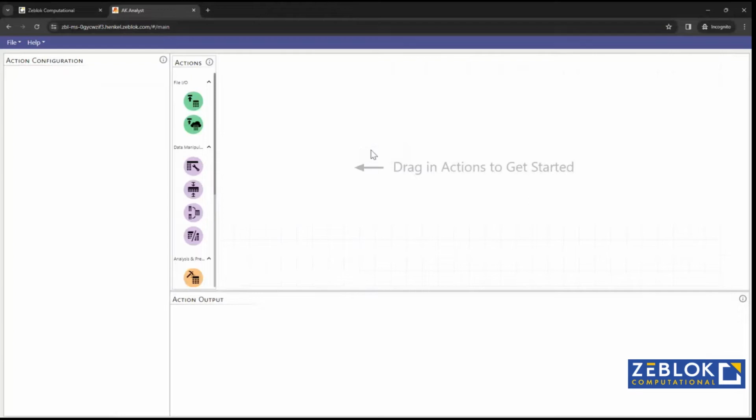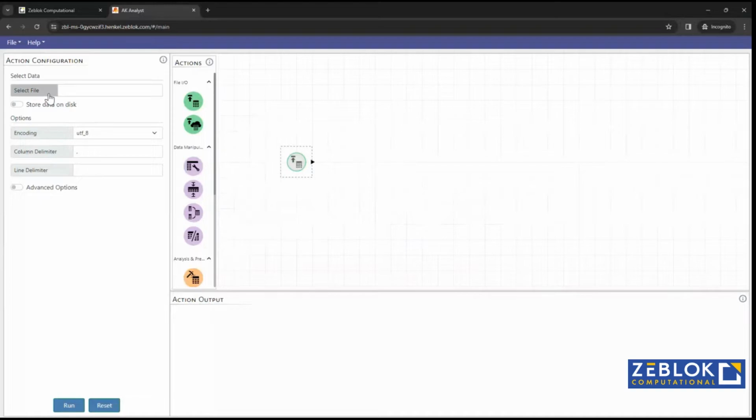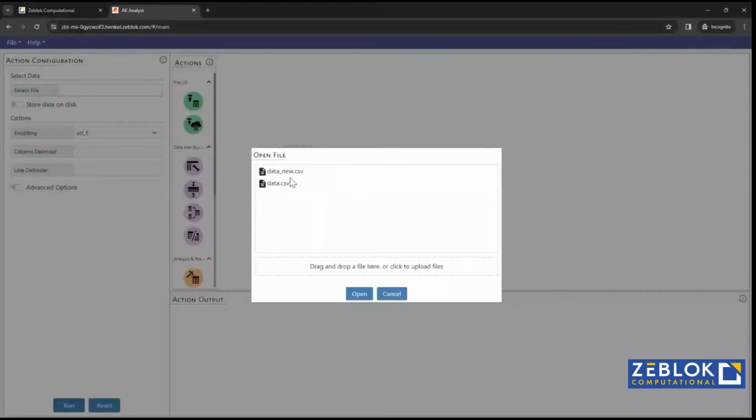Now, let me give a quick overview of the actions that need to be taken to build quick pipelines. First, we have the file IO input-output. Here, we can either import data from a local machine, or import from a link, or any cloud storage environment. Just select a file, drag and drop the data here. Previously we had already worked on a file, so we'll use this one.